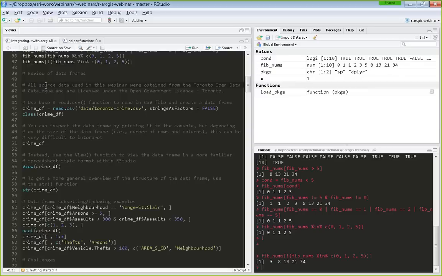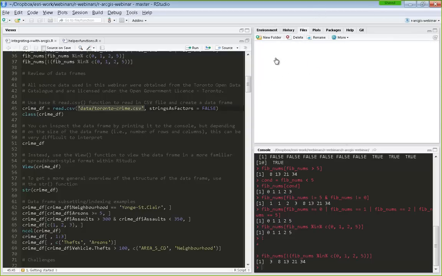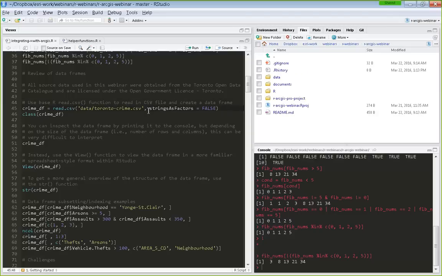We can use base R's read.csv function to read in a CSV file and create a data frame from that. So the read.csv function is as follows. We can assign this to a variable, pass in the location of the CSV. So this is a relative path, so it's in our data folder. If we go here, data, toronto-crime.csv. And then we also pass another argument, stringsAsFactors equals FALSE. I'm not going to go into details about it, but essentially we can specify that we're not looking to import any strings as factors. We want them to be imported as a character vector.